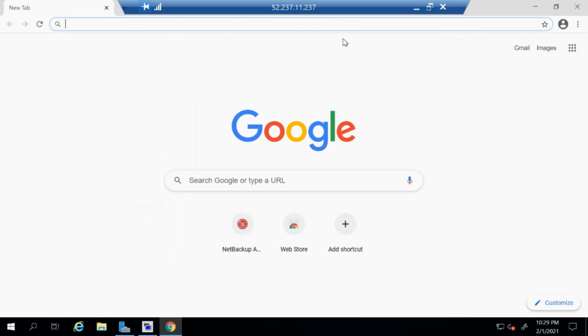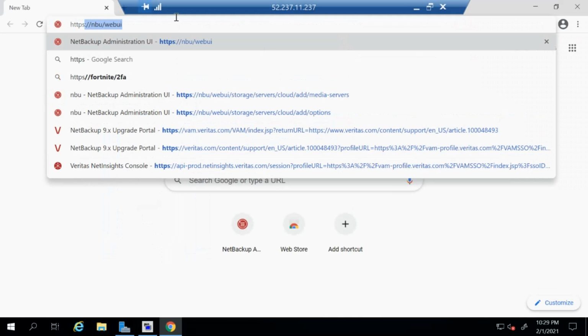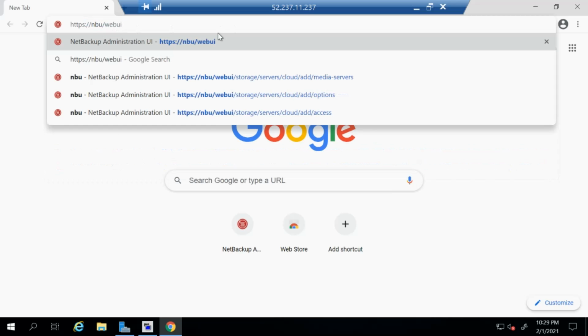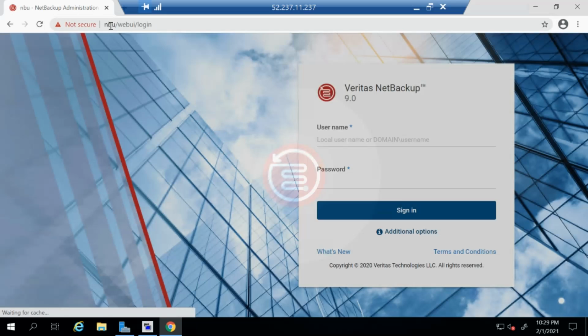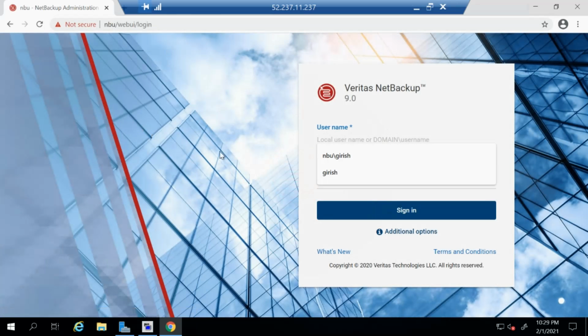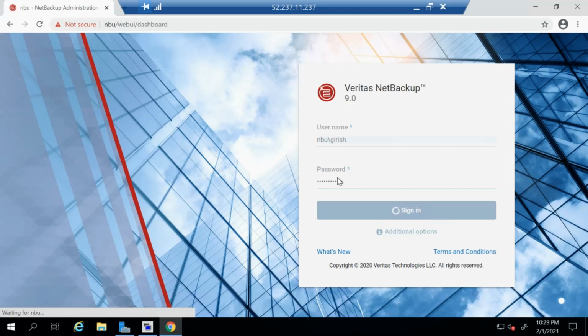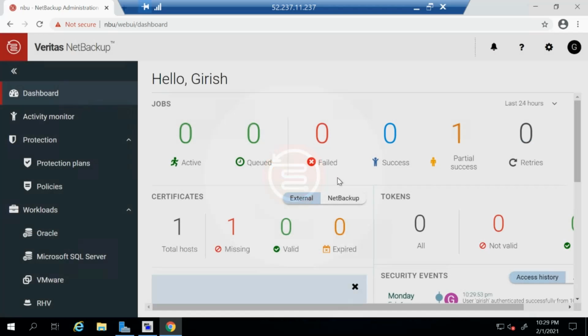interface. It's HTTPS and with the name of your master media server. In my case, the name of my master media server is NetBackup and web UI. That's the URL. So in case your master server name is something else, you need to provide it over here. Then you need to provide the credential to log in. And I am inside my web UI of NetBackup 9.0.